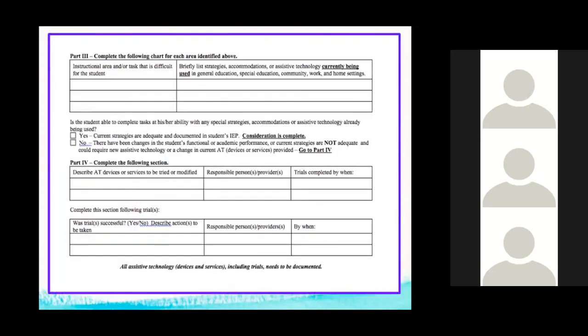The second part, the flip side of this guide, helps the IEP team look at the instructional areas or the specific tasks that are difficult for the student. Then the team has a conversation about the things we're working on and doing right now, the things that are successful, and some areas where the student is still having difficulty. So it helps the team really engage with those areas of difficulty. What else might we try with the child or the student?